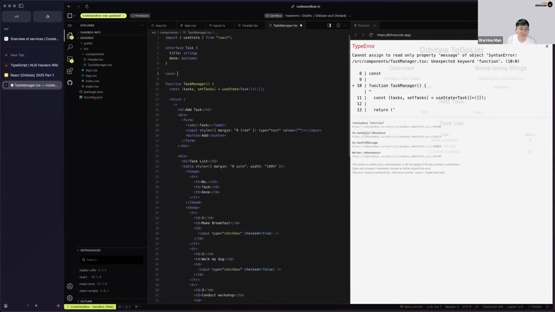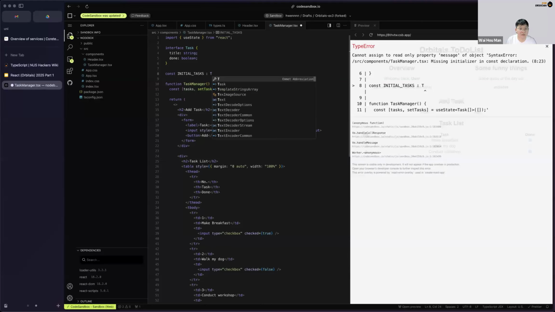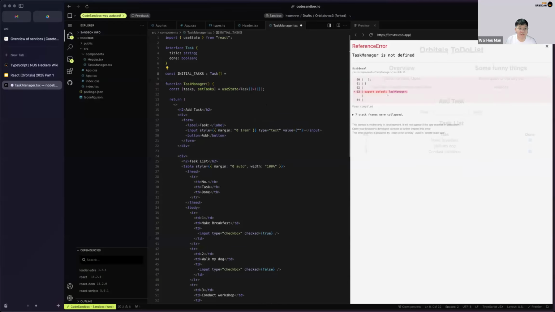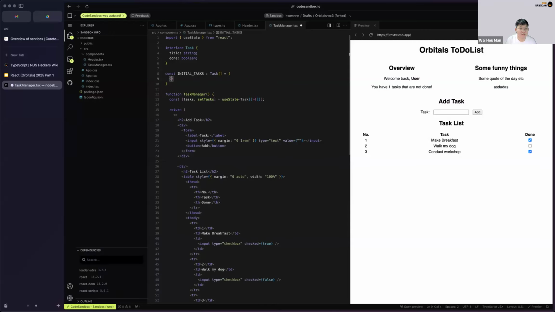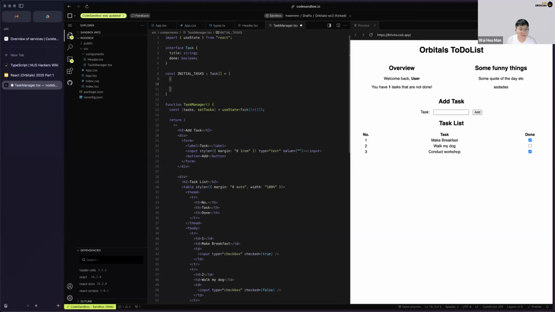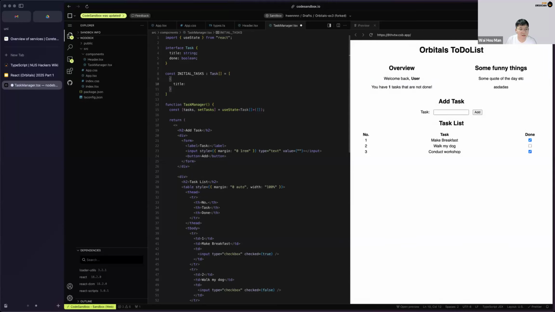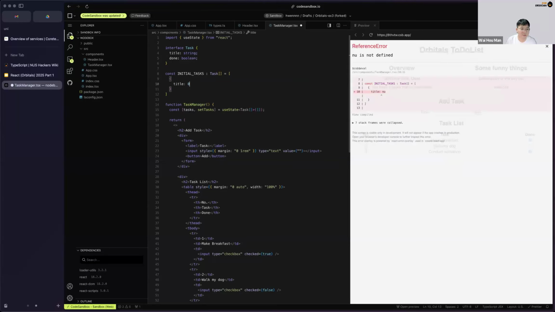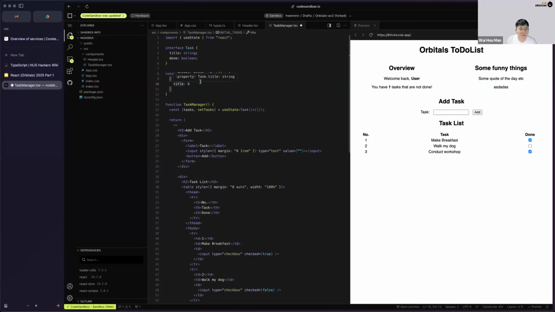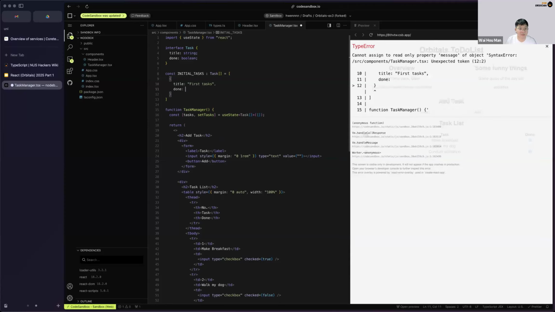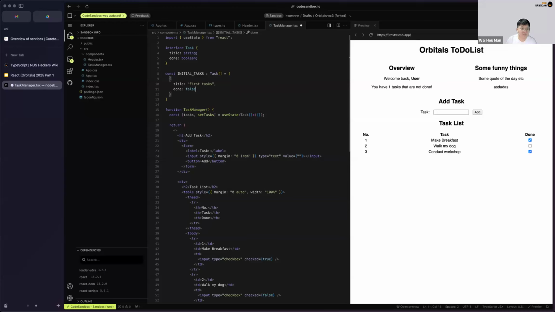Let's give it a name called intro task. Then the type is an array of tasks. Since we have typed it properly, right now the IDE will help us autocomplete. For example, if I put in a number here, there will be an error. You can see the task title is string. So when I save this, it should give me an error. And same for Boolean. You must specify a Boolean value here for false.